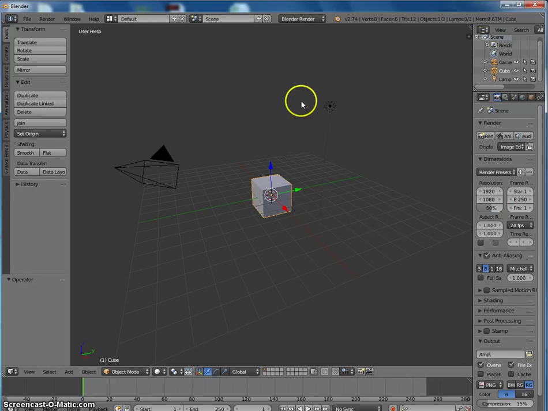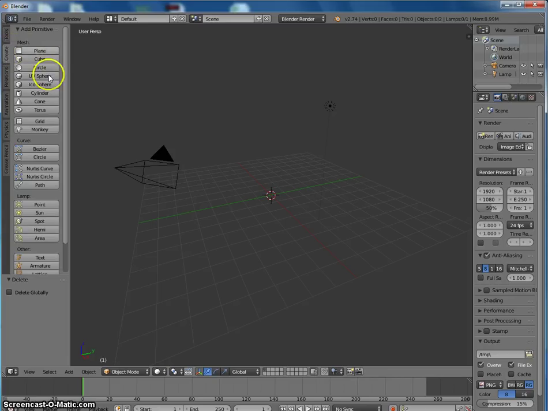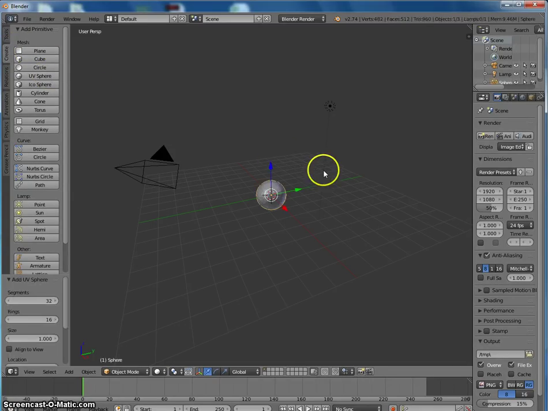So the first thing I want to do is to delete my starting cube. You can just press X, you get the delete dialog box, and just click OK. And I want to create a UV sphere. That's what I'm going to start with. You can go under the create panel on the side here, create UV sphere.